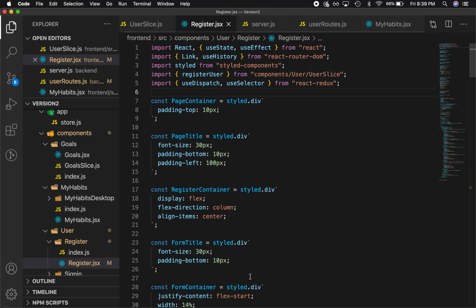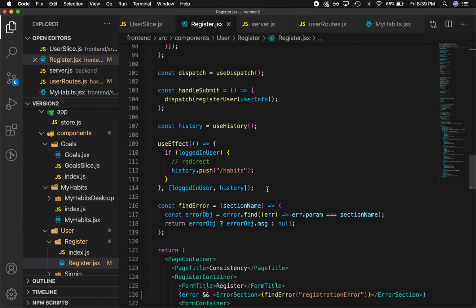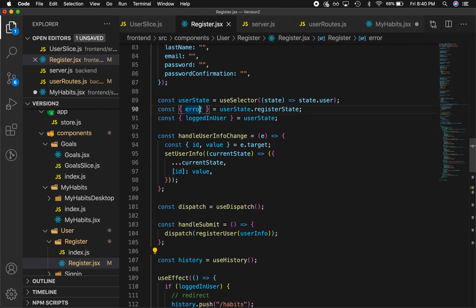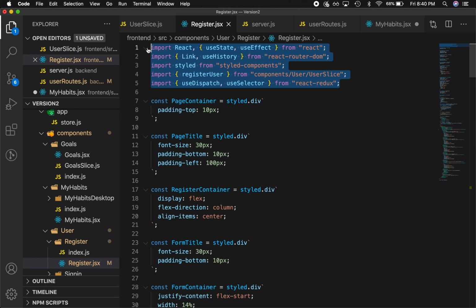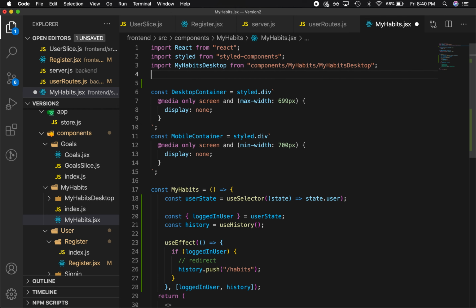So let's save ourselves a little bit of time. We actually already handled redirection in the register file. So I'm going to copy this useEffect along with the useHistory, put it in the myhabits file. And we also need the loggedInUser state. Let's put those here as well. And for now, I'm just going to grab all this stuff from this import section, put it in the myhabits file, and just get rid of stuff that I don't need.